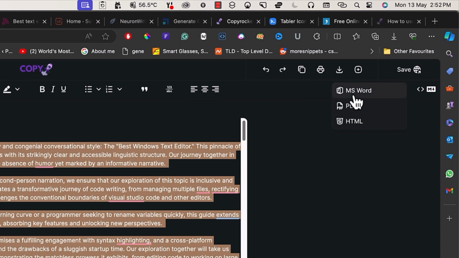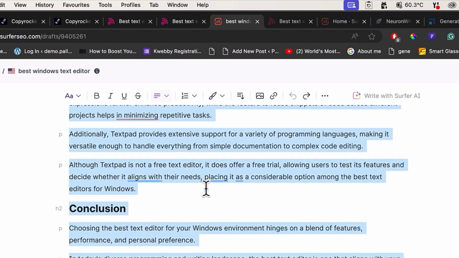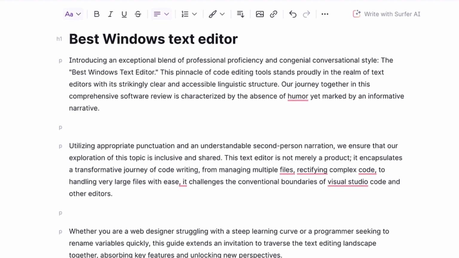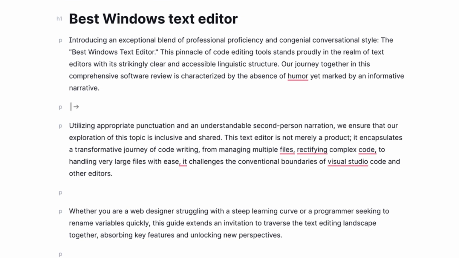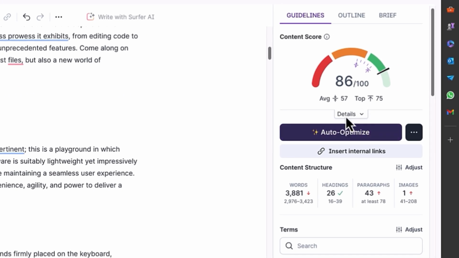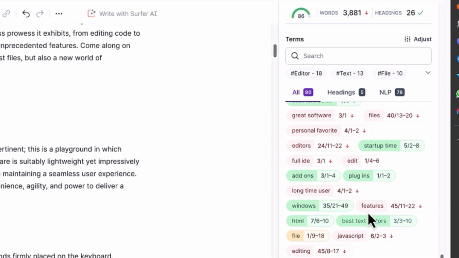Either you can download it in MS Word, PDF or HTML, however you want, in a nice format. And now going to here, let me just delete this whole content and paste our own. So this is here, and as you can see 83 out of 100 is straight off. And now if I add images, as you can see the images are down to 0. If I start adding images here like this, there go the images. If I start adding images, it will go again over to 90+. As you can see, all these keywords have been added here.